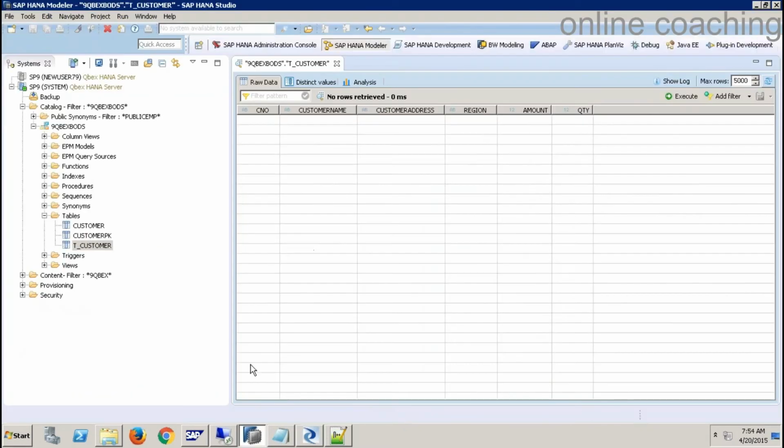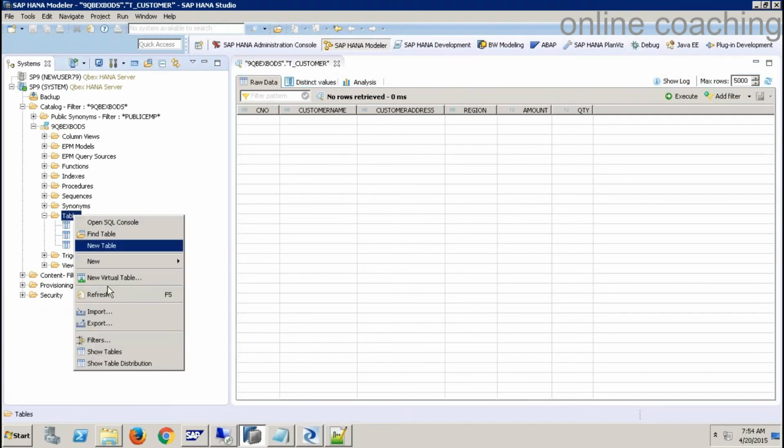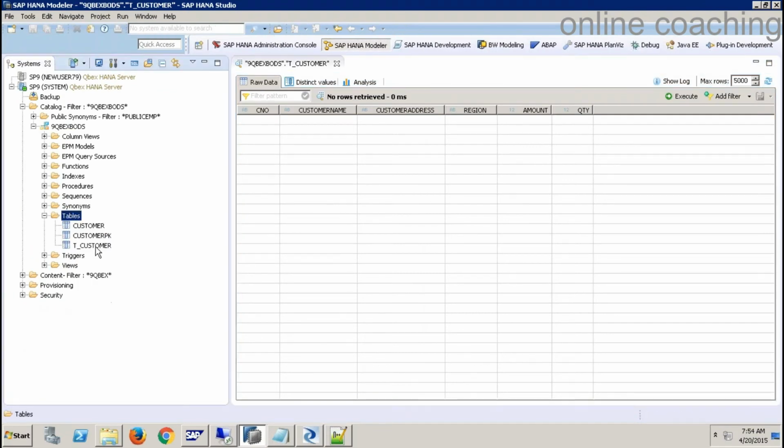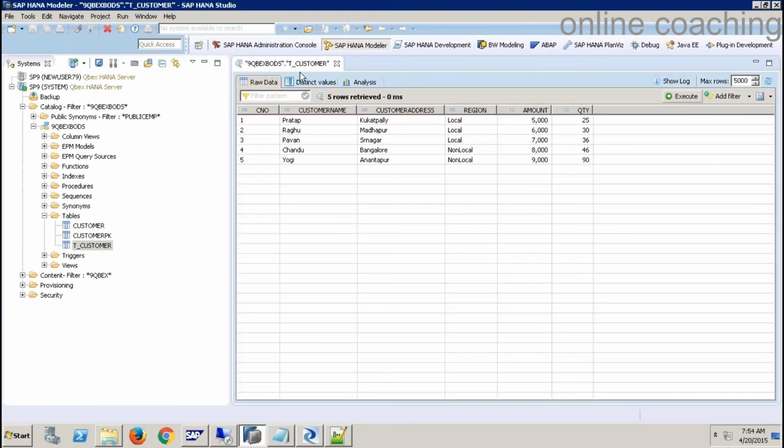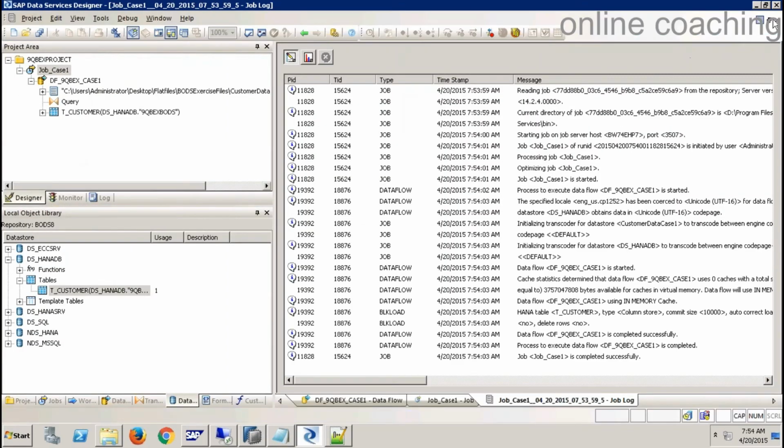So the job is executed. Now if I get in, I have this table. You can say refresh this. This T underscore customer is filled with this. So like this, you can use a template table concept, or the physical. If you have a table already in HANA, you can import the metadata and then use it as a target table. Either way is fine. Now, so the data is already loaded.